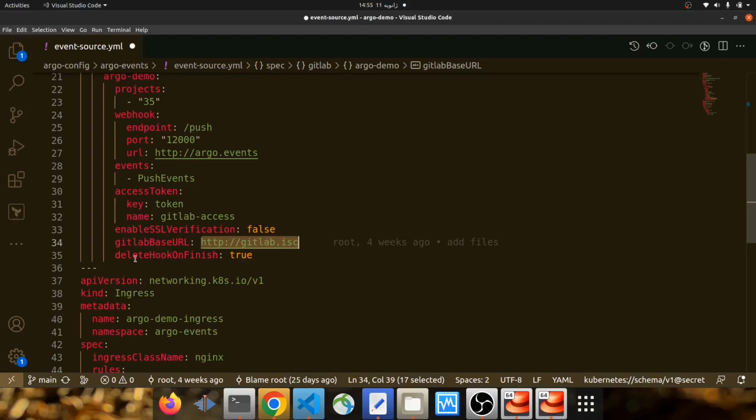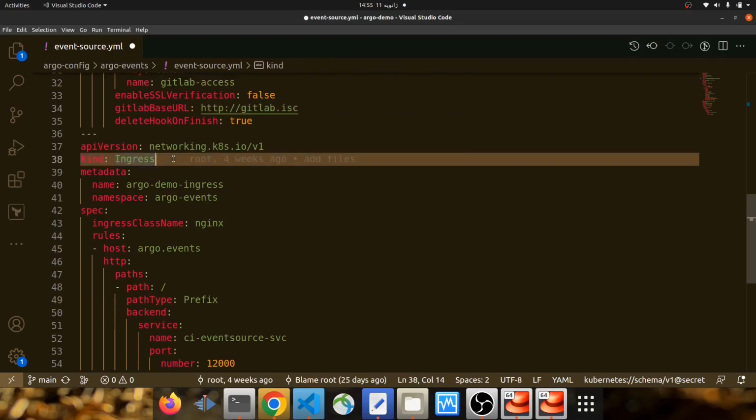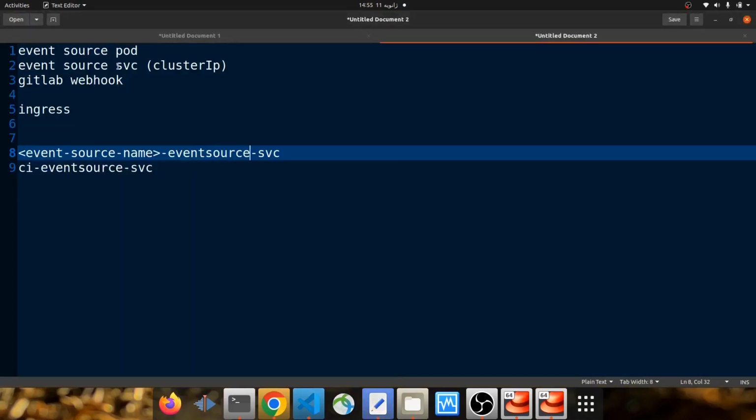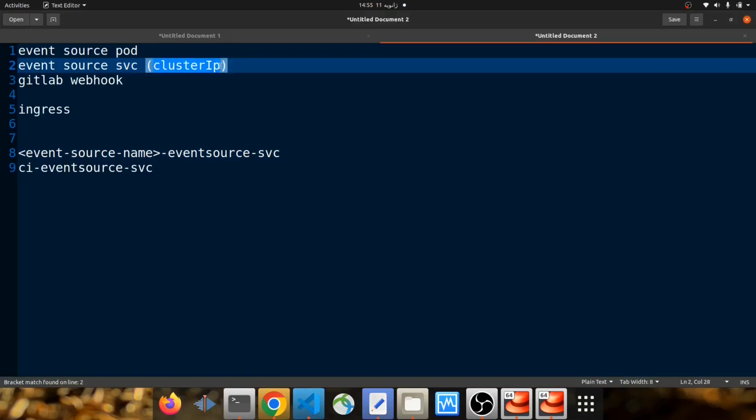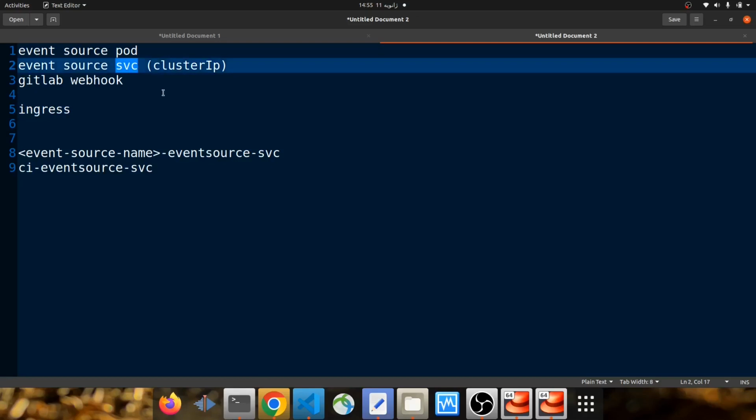And delete hook on finish. When I delete this event source, that webhook will be deleted too from inside our GitLab. Okay? And also, as I said previously, event source will create a service and its type is cluster IP. It means that it's not reachable from outside of the Kubernetes cluster. Because of that, we need an ingress to access this service from outside of the Kubernetes cluster.